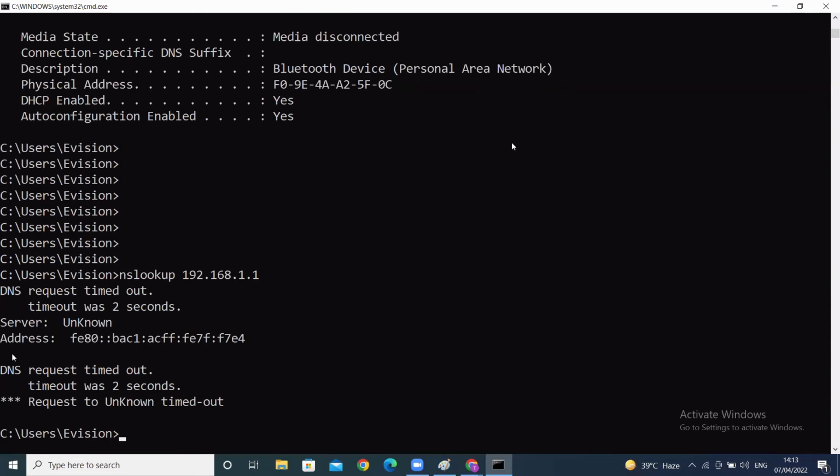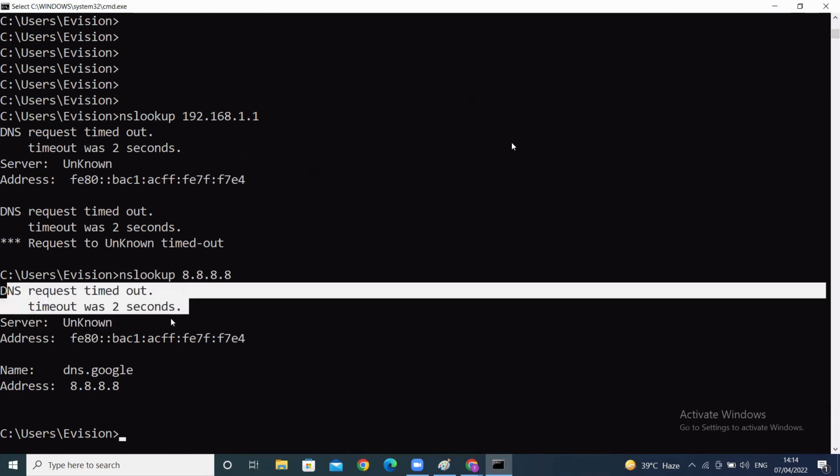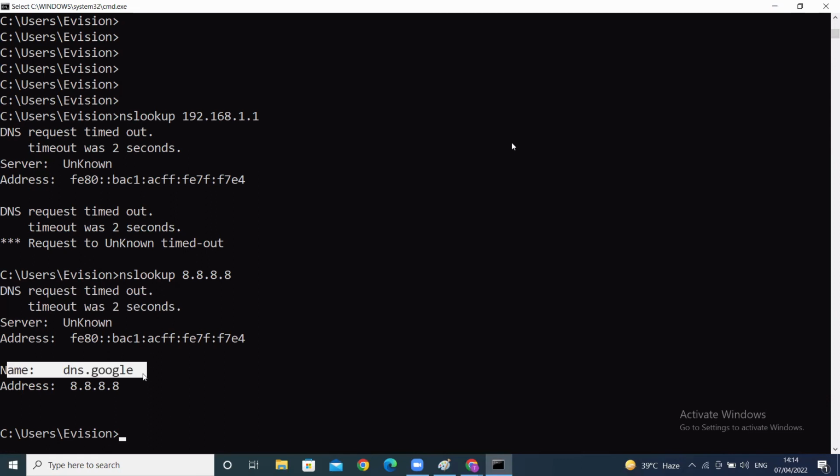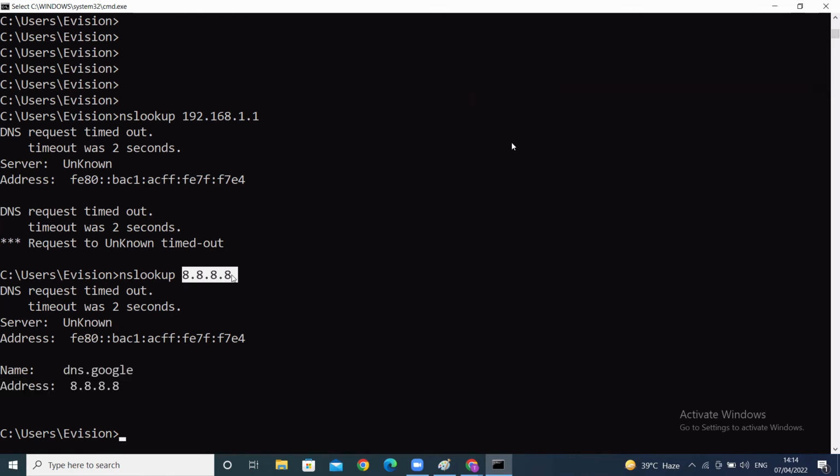Okay, nslookup. You can check a Google IP address and DNS IP. I'm getting a reply from dns.google. It's going to time out, but in the end the name dns.google means the DNS server is resolving the name to IP and IP to name, right? I ping IP 8.8.8.8 and I got a name. That name is dns.google.